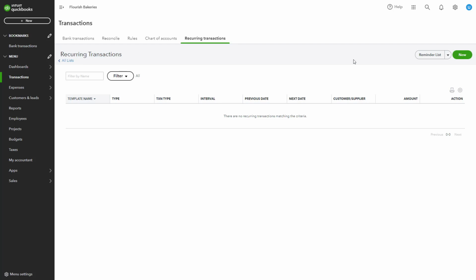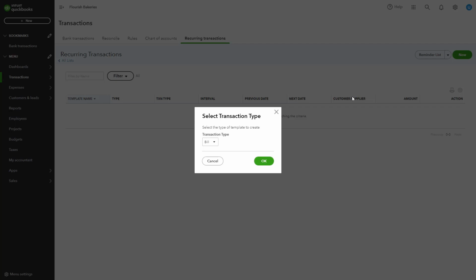To create a new recurring transaction, click the New button, which opens a drop-down menu with several options such as Invoice, Expense, Journal Entry, and more. Choose the type of transaction you want to automate. Let's take the example of setting up a recurring expense. Select Expense from the drop-down menu.